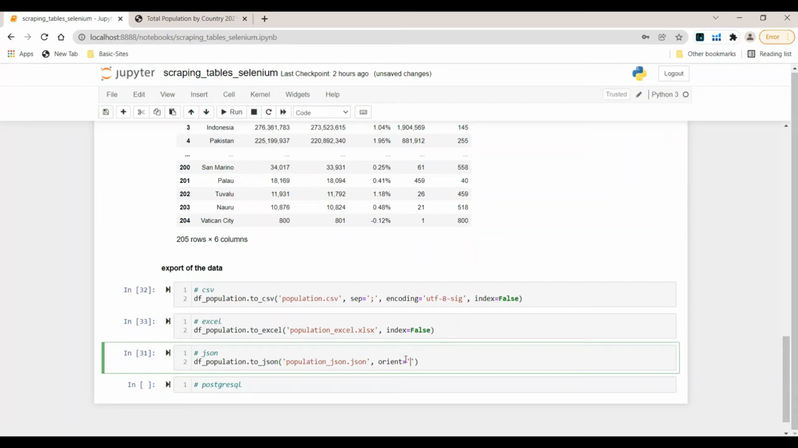So orient equals records. You can actually look all these things up in the documentation if you wish. Then we have lines equals true, and force_ascii equals false. Okay, let's run this one.